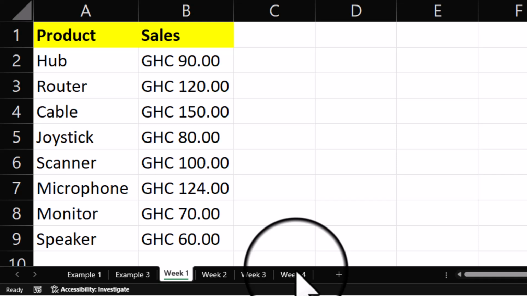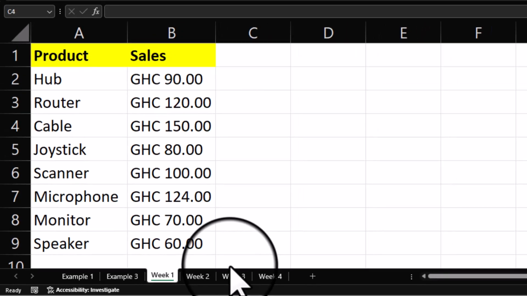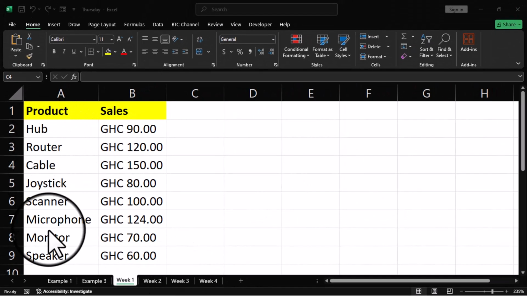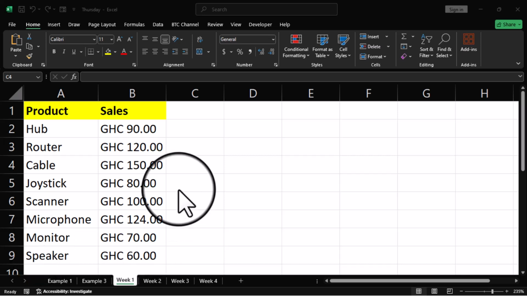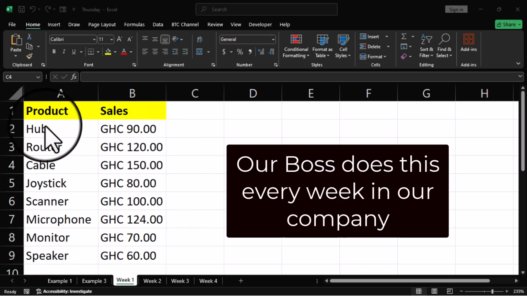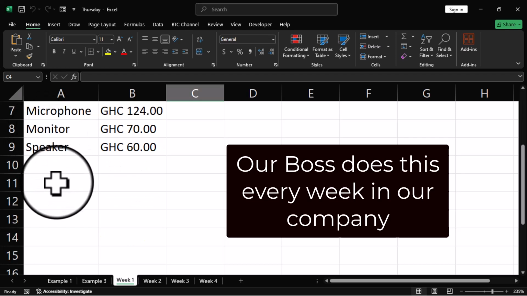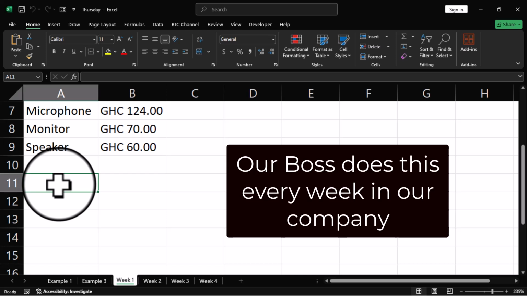Now, this company works on these 4 operational weeks that we have on the sheet tab, which are week 1, 2, 3 and 4. The purpose of these weeks is that at the end of every week, our boss comes to the company to check out our products. These are the products that we have in this company, and he also checks out the sales related to each product. At the end, he is going to find the total by typing this.